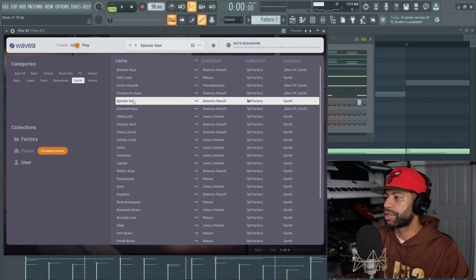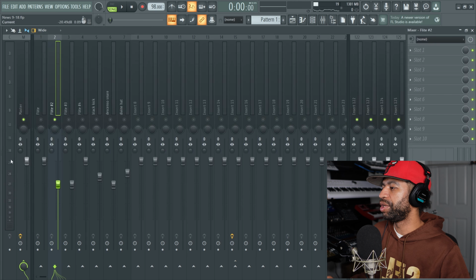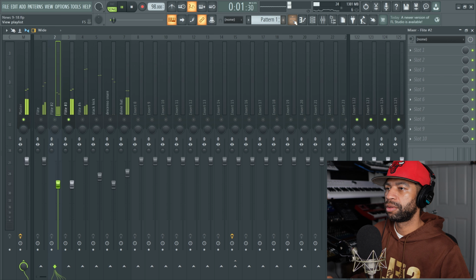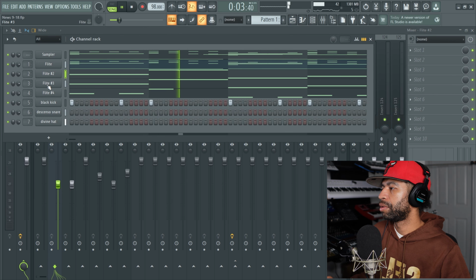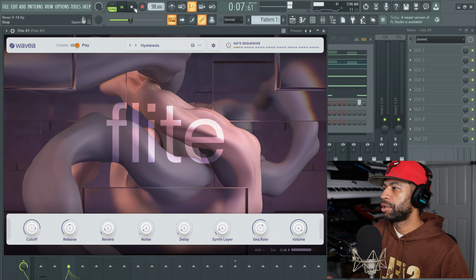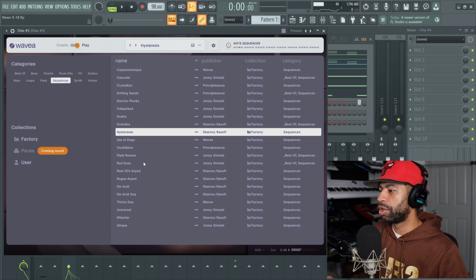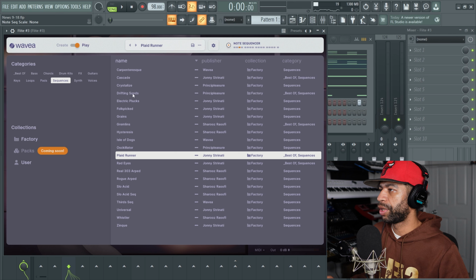So we'll listen to a few more of the synths real quick. So then the next sound that I used in this beat was this one right here, and it was a sequence. All right, so there is a bunch of sequences in this thing as well too. So you know what I'm saying? Let's just go ahead and play another one at random.